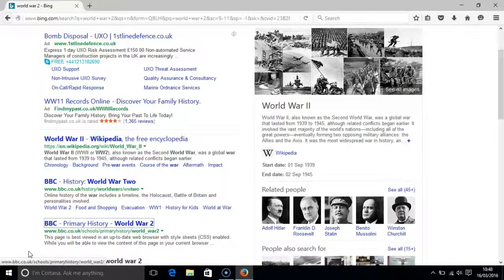So let me go back. BBC Primary, history for kids link. World War II, Wikipedia, the free encyclopedia. So I am back up to the first result. So if I press my down arrow, https://en.wikipedia.org/wiki/World_War_II.